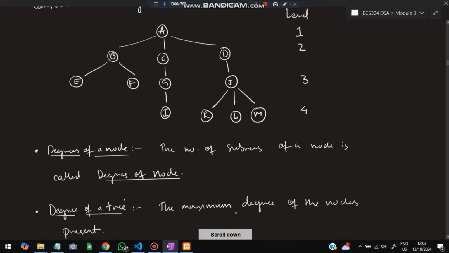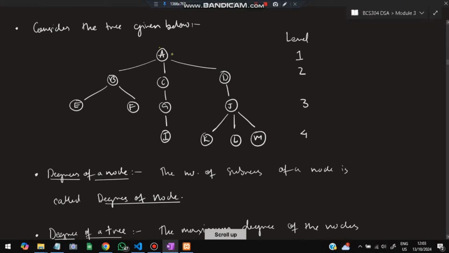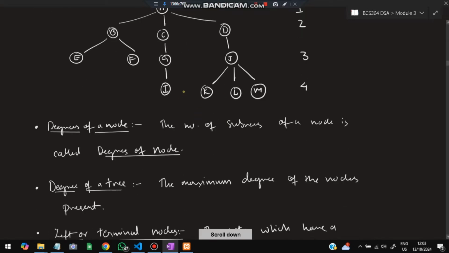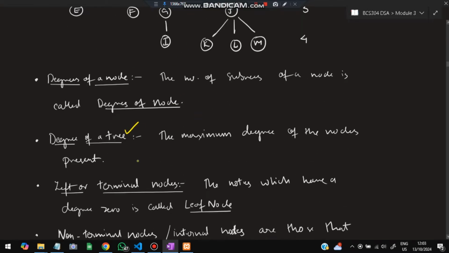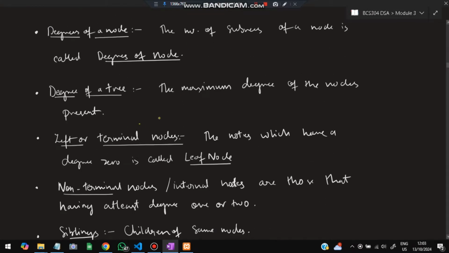What is the degree of a tree? The maximum degree of the nodes present. Which is the maximum degree present here? 3. Because here also 3. There is no degree greater than 3. So the degree of the tree is 3.